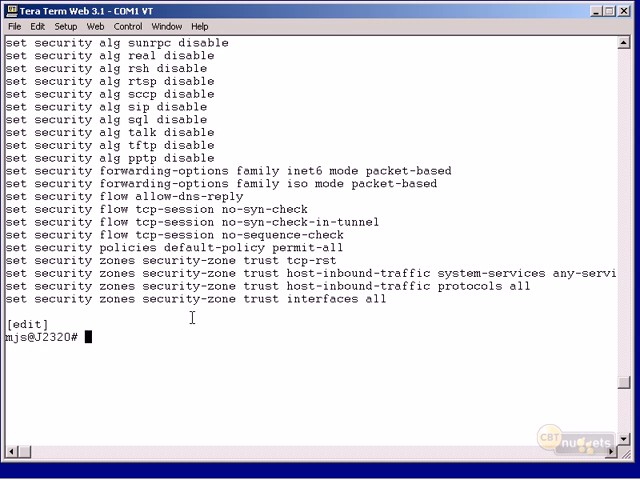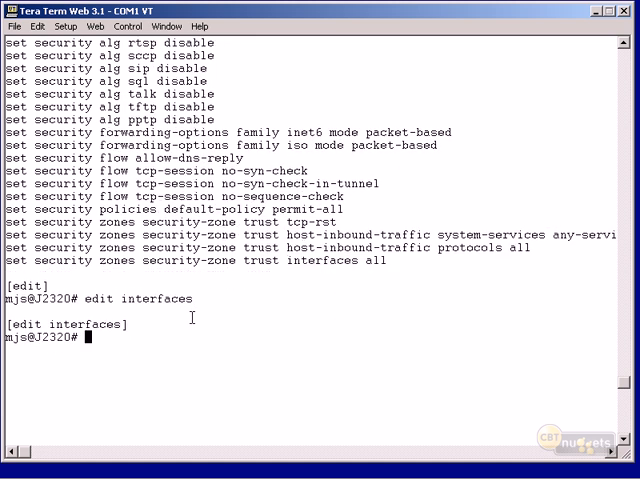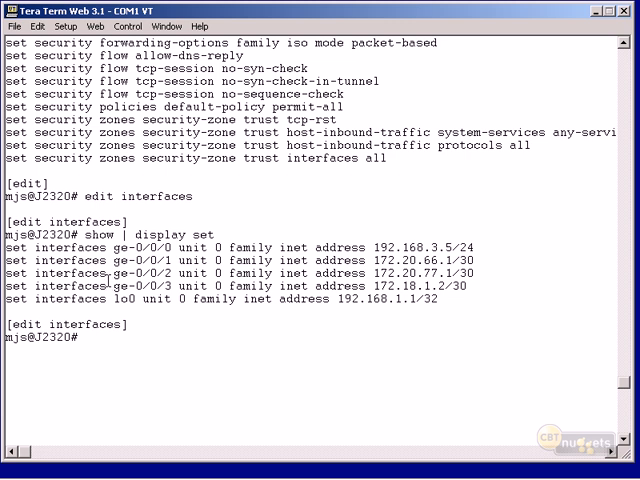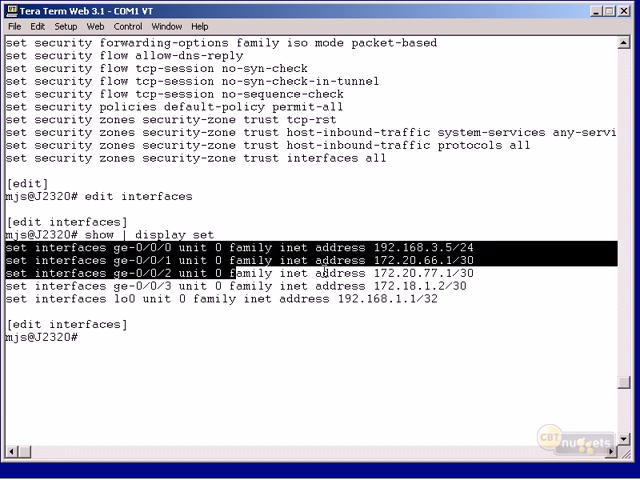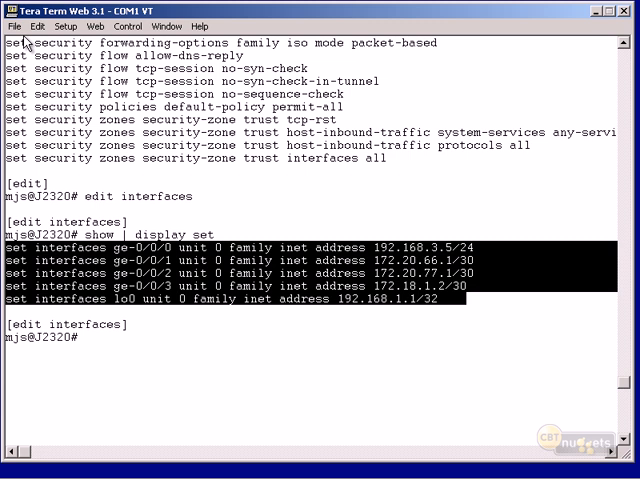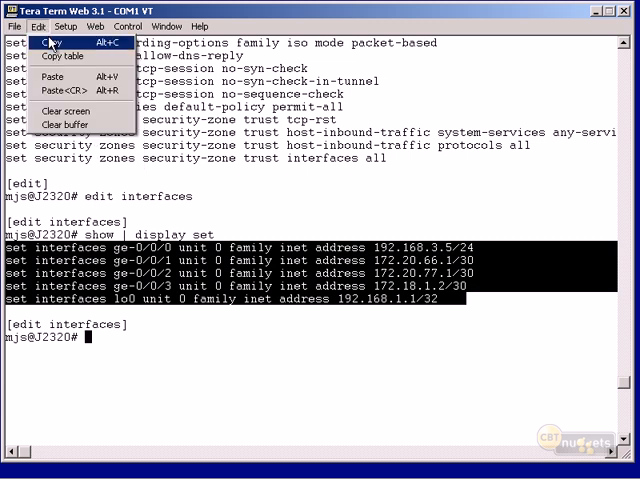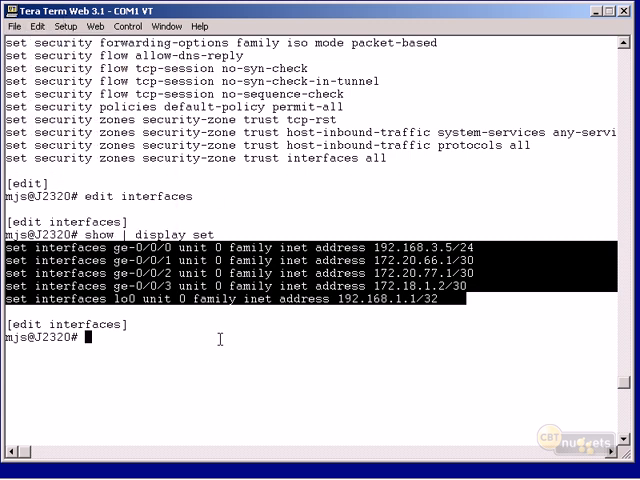But one thing that might be helpful is to get into the actual configuration, like get into edit interfaces, right? And in that hierarchy, then do the show display set. And so we can see here's our set interfaces command. And this is excellent because you can just take this stuff right here. You could go up here and edit and copy if you want to and just copy and paste it. Or maybe you want to copy this into a text file or whatever and store all of your configurations in a SharePoint document library or something. Okay, so that's a good way to do it.